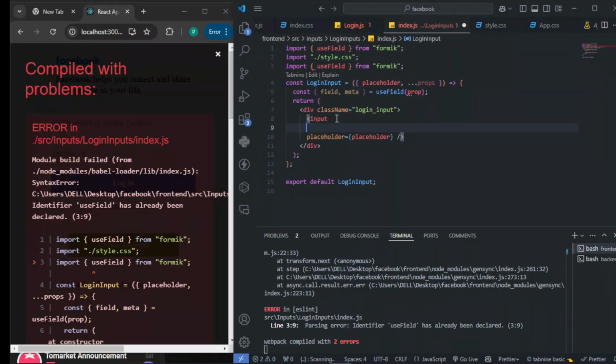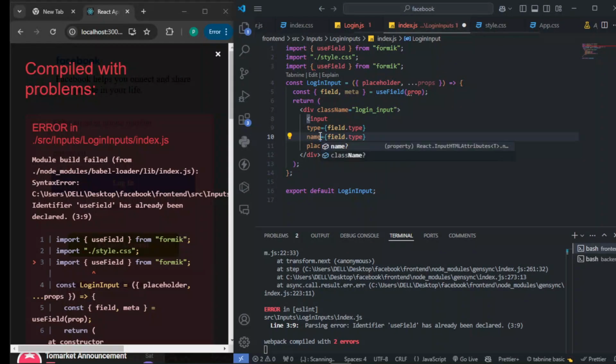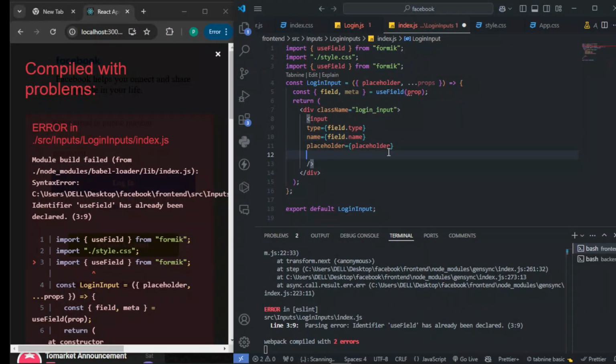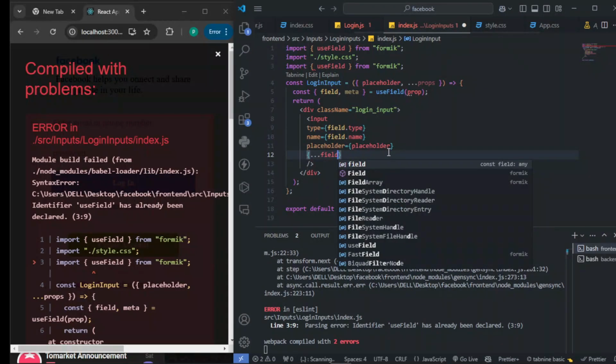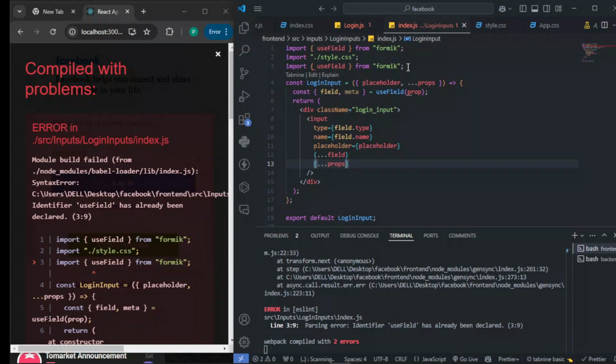Inside this input tag, I'm going to have type. I will say type will be equal to field.type. The next one will be the name, so it will be field.name, and I'm going to spread all the fields, all the inputs that I'll be getting from our field. We're going to spread all of them, and then we're also going to spread the props. Since we imported this twice, I'm going to delete one.